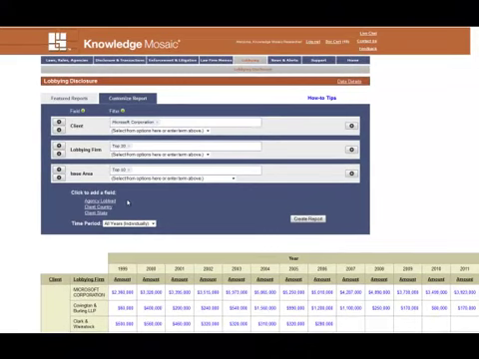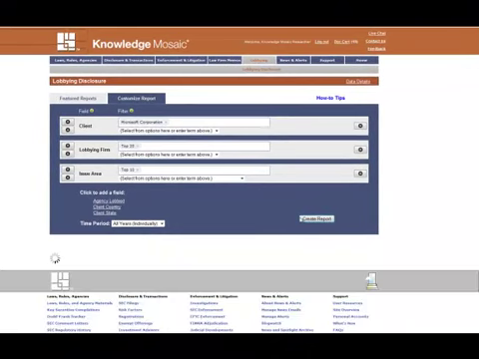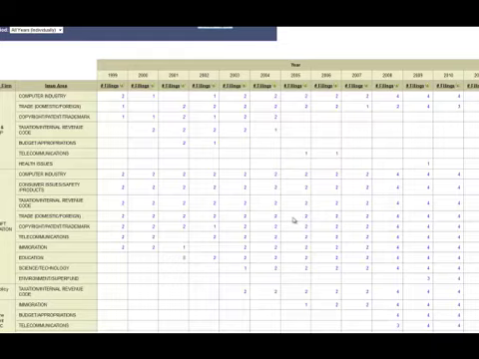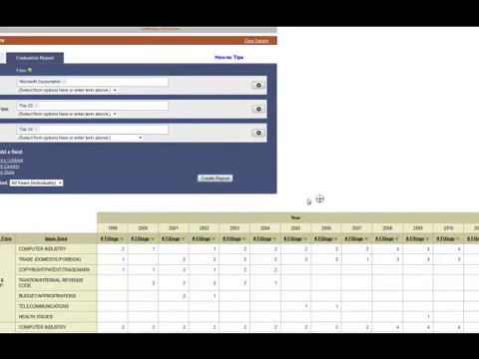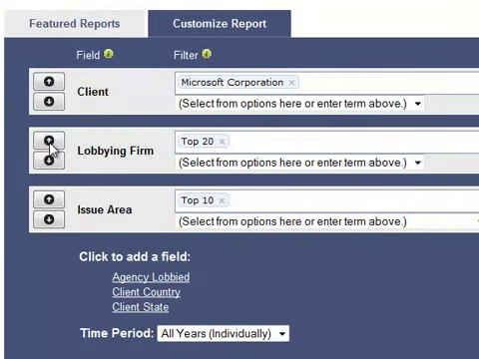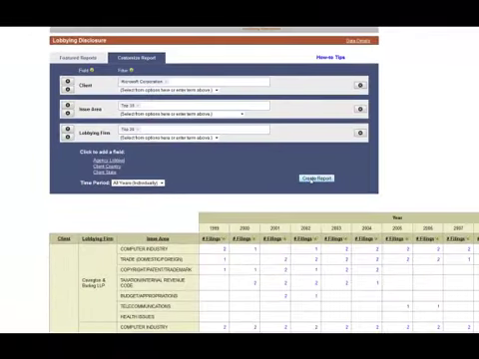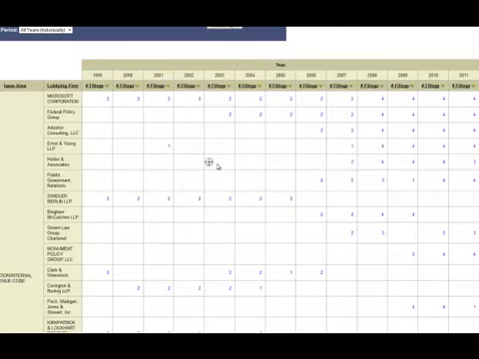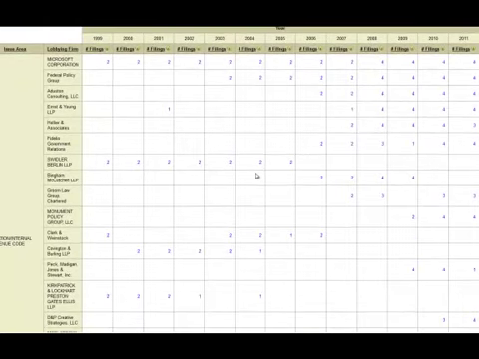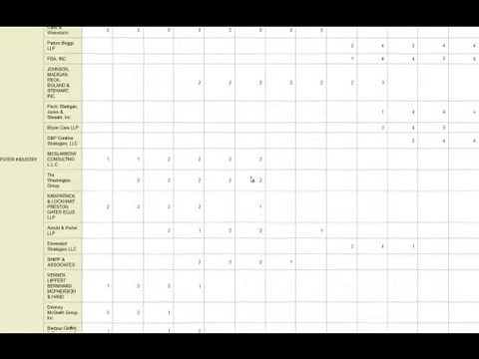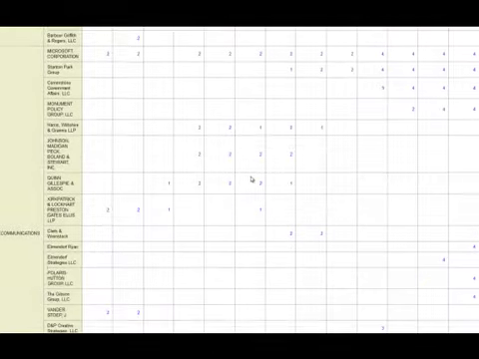Let's see what this looks like by adjusting our current search. You can easily switch the order of the fields by using the up and down arrows, or by simply dragging and dropping a field. If we were to switch the issue area and lobbying field, we'd now see the top 10 issue areas for Microsoft and then the top 20 lobbying firms for Microsoft within each of those particular issue areas. Note that in some cases there aren't that many lobbying firms for a given issue.